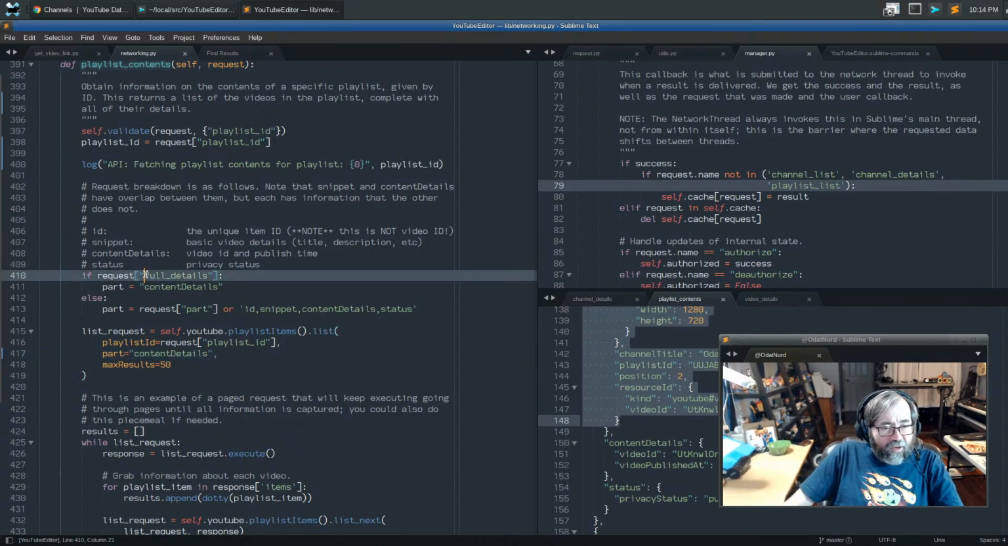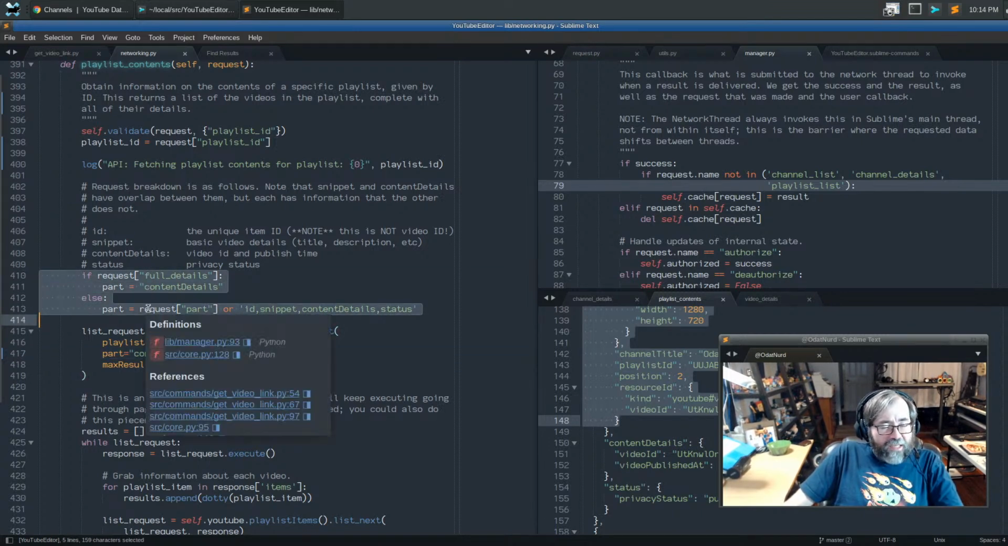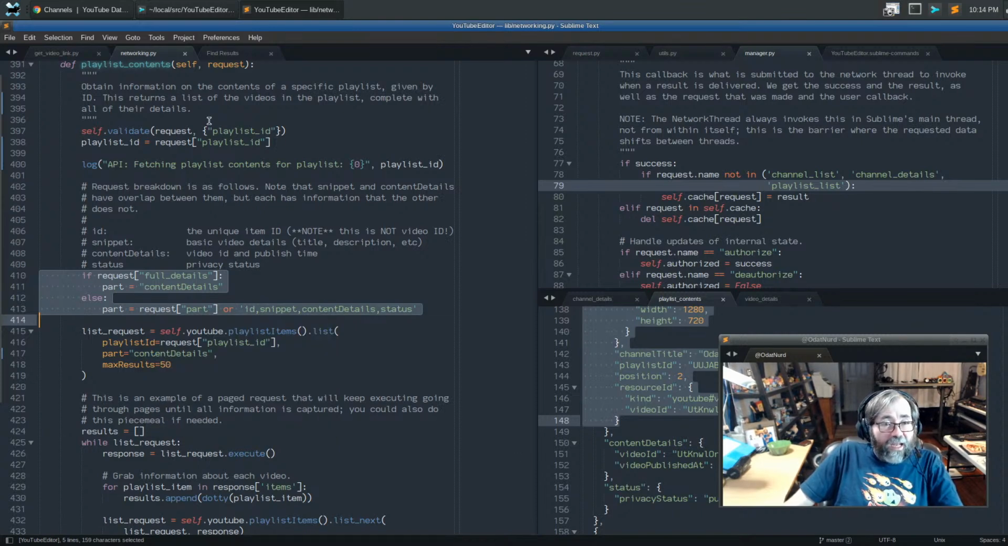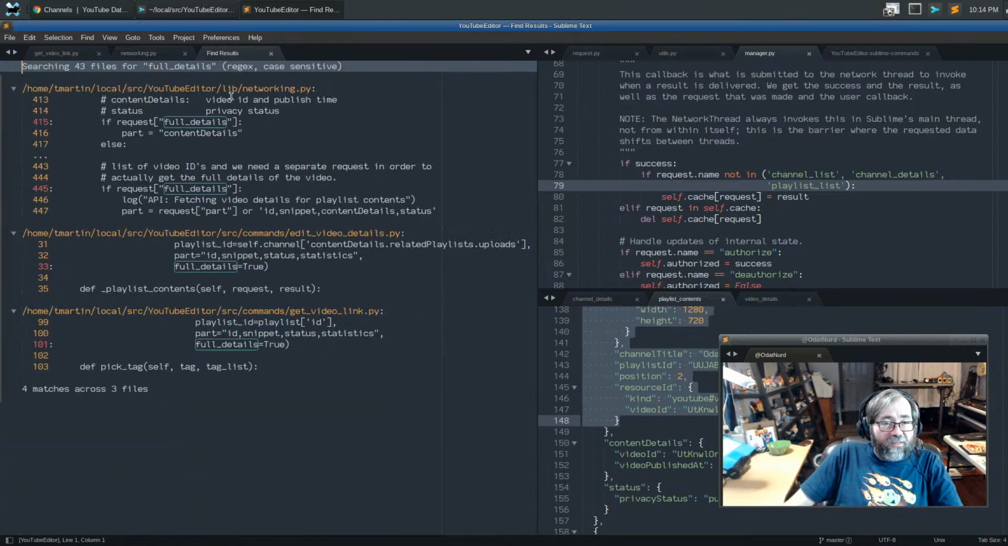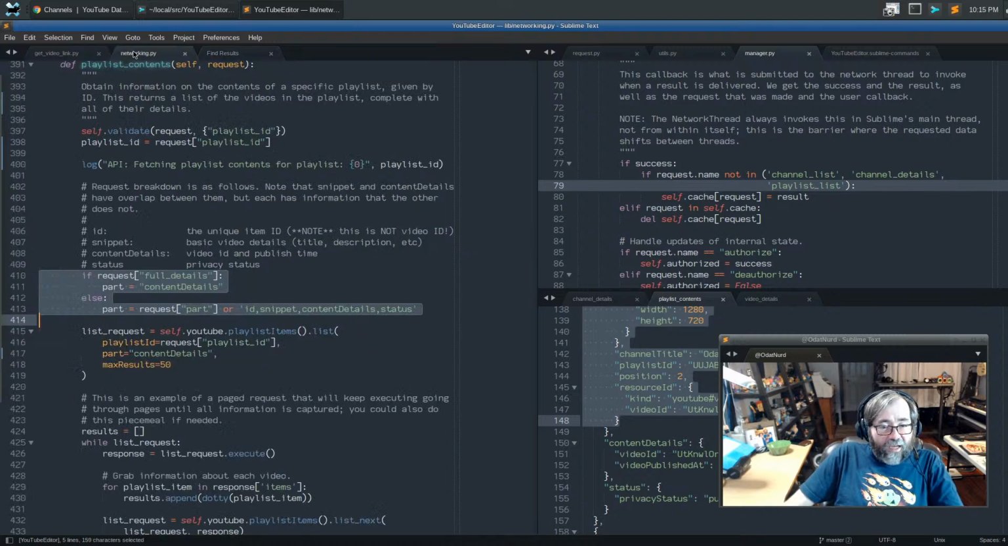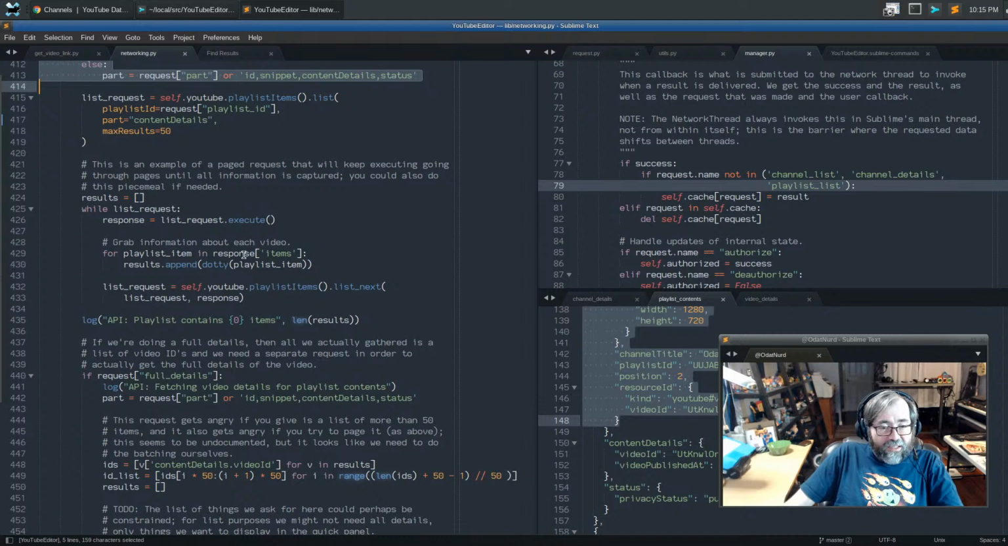We'll leave that as it is. But we're just going to, we don't even need to say part is this or part is that because we're not allowing you to specify it anymore. And that wasn't actually used in either of these cases, right? ID snippet status statistics, ID snippet status statistics, ID snippet status statistics.